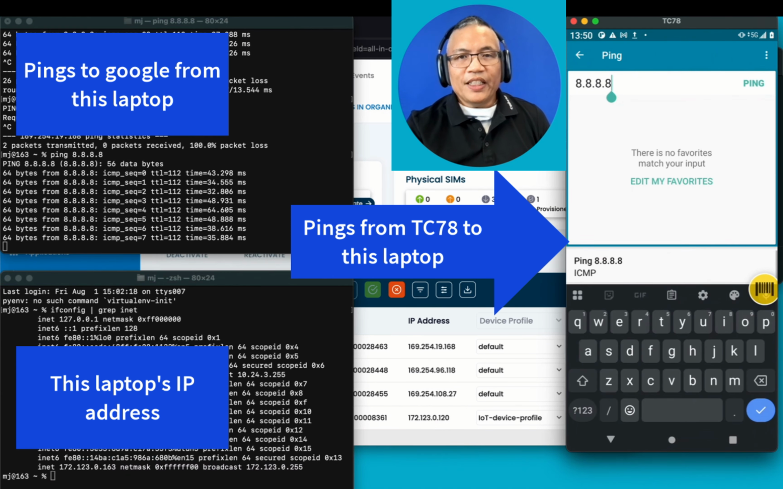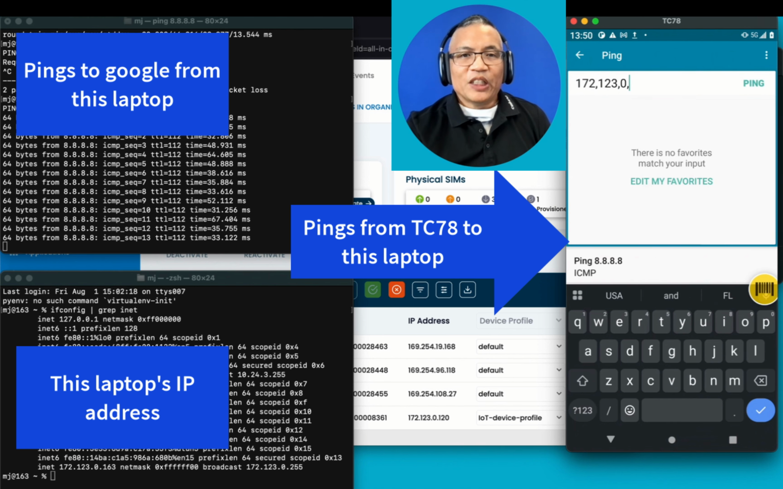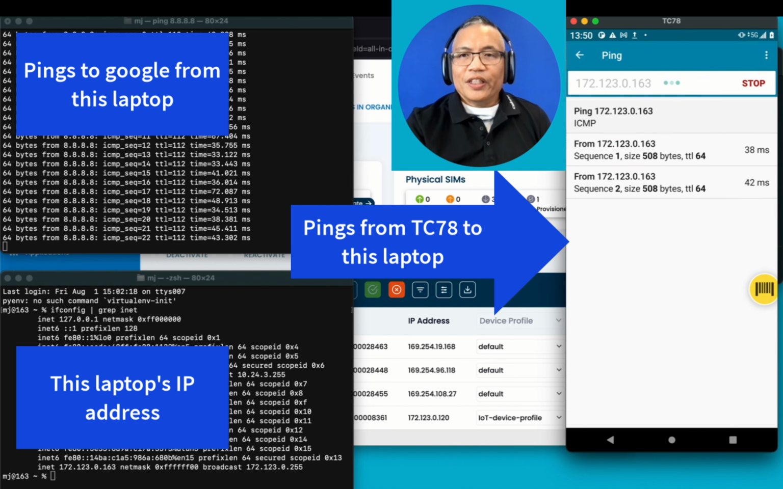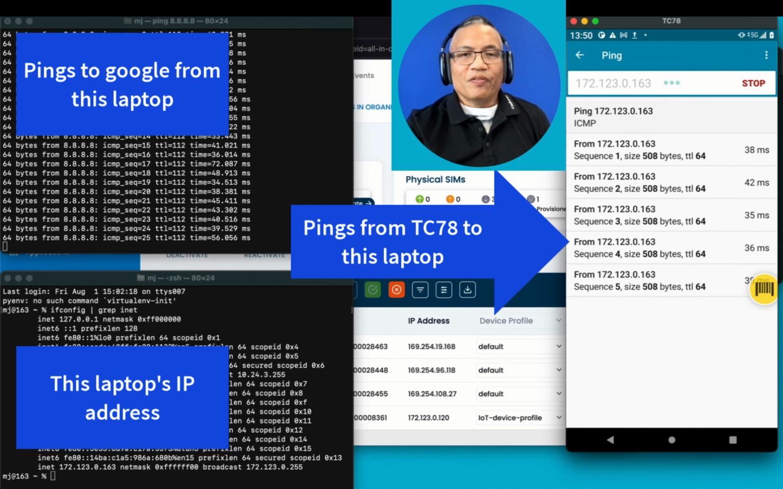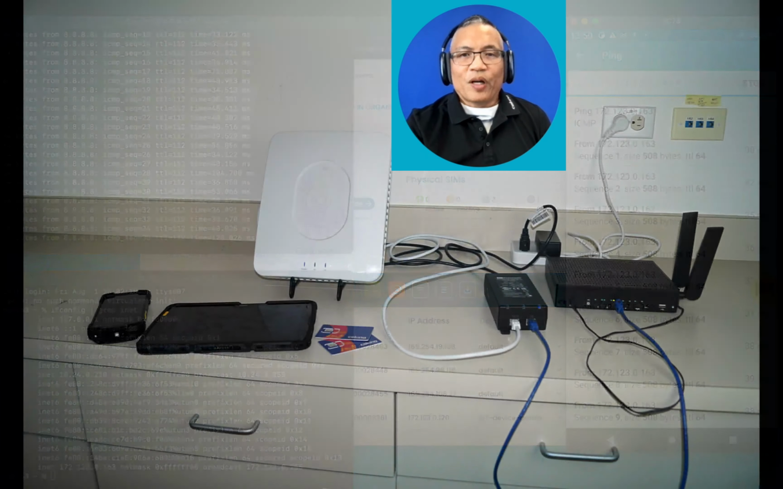Here, we can see pings from this laptop to the Google DNS server on the internet, versus pings from the Zebra TC78 on AerFlex to this laptop. The pings to the laptop are faster, even through the analog to digital conversion of private cellular, because for the first time in the private cellular industry, Celona AerFlex is able to route user traffic straight to or from the access point and the local server.